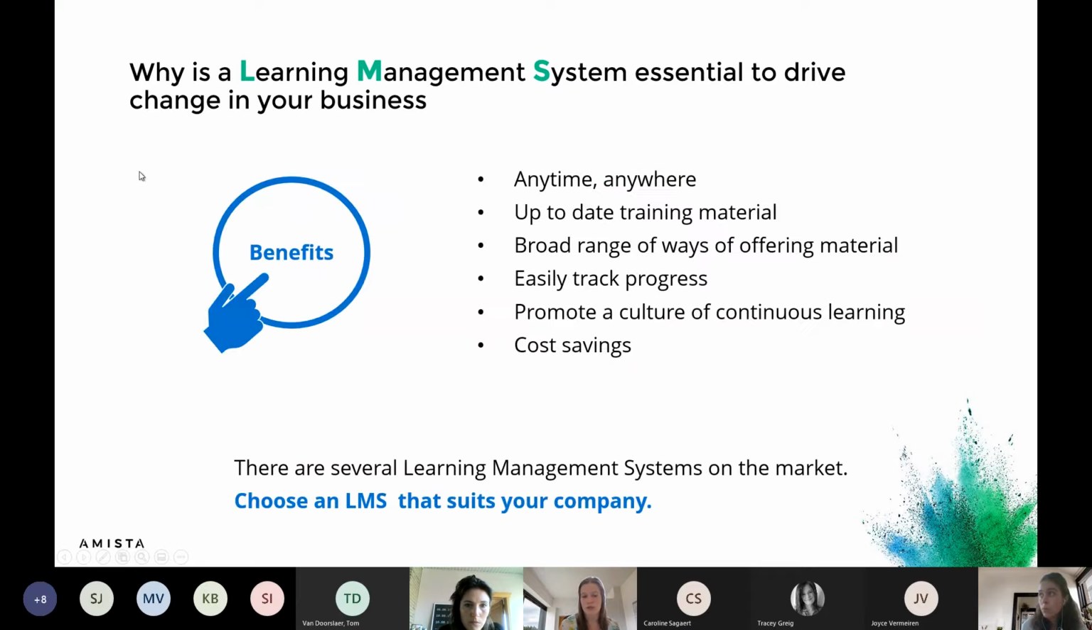There are several advantages to using an LMS. The first one is that learners can learn anytime and anywhere. They can learn whenever they want at their own pace, so it's called self-paced training. They can refresh their knowledge when they want to, and they don't have to wait for a training moment to be offered. They are more in control of their own learning, which motivates them.